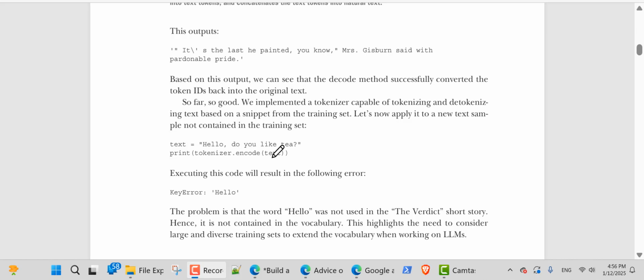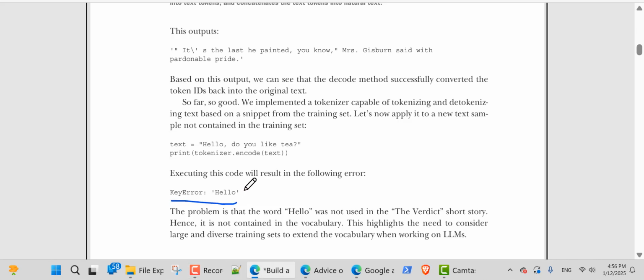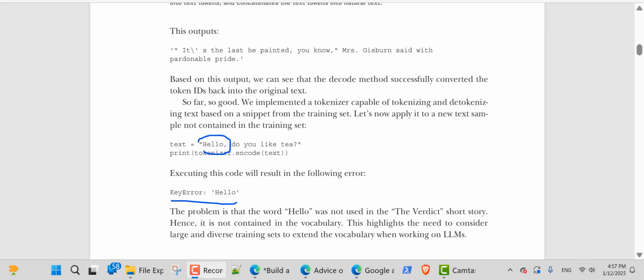We encode the text and we get an error. The error is that this was not in the vocabulary. So when we're looking it up, we can't find the key hello, so it gives us a key error for hello. It's a little hard to believe that this short story doesn't contain the word hello, but apparently it doesn't.